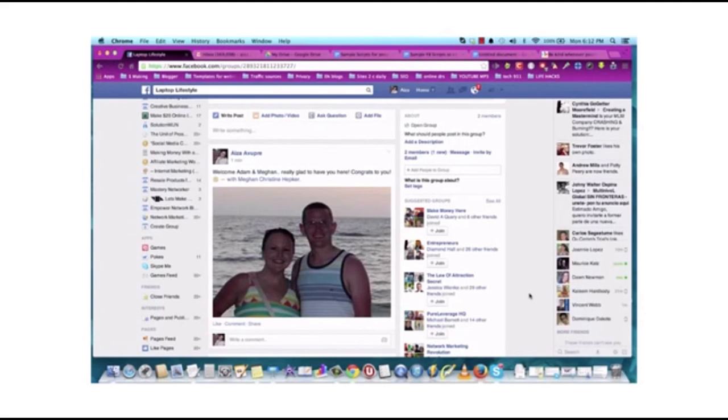Create your own group, invite people to your group. When they join your group, take a picture of their Facebook image, post it on the wall, welcome them, and have other members also welcome them. If you do this, your group is going to grow virally, and your success will be imminent.